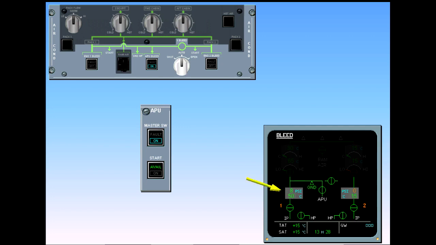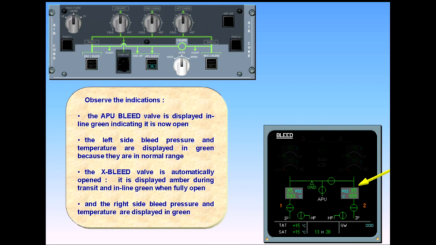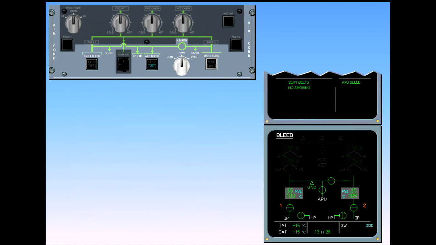The left side bleed pressure and temperature are displayed in green because they are in normal range. The cross bleed valve is automatically opened. It is displayed amber during transit and inline green when fully open. And the right side bleed pressure and temperature are displayed in green. When the valve is open, the APU bleed memo is displayed on the engine warning display.